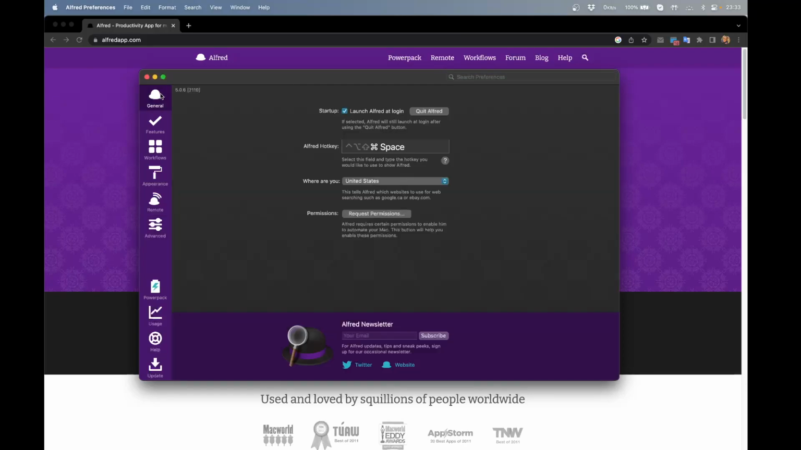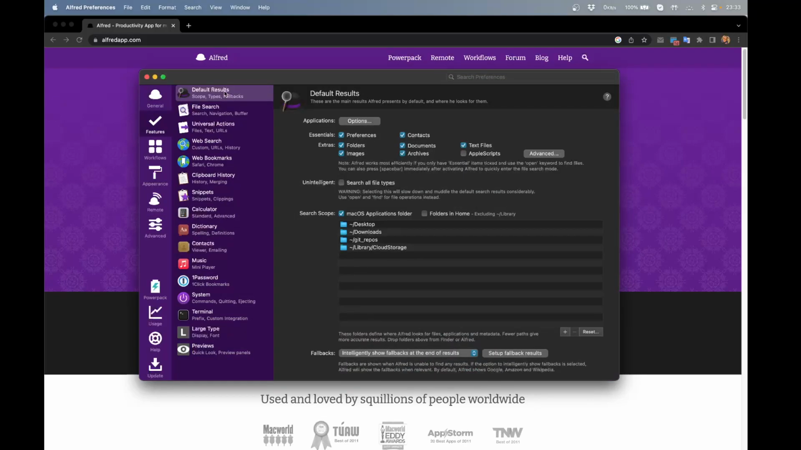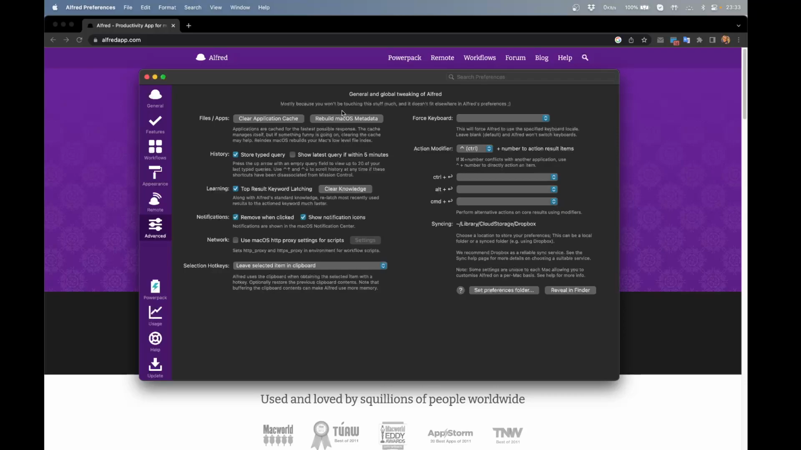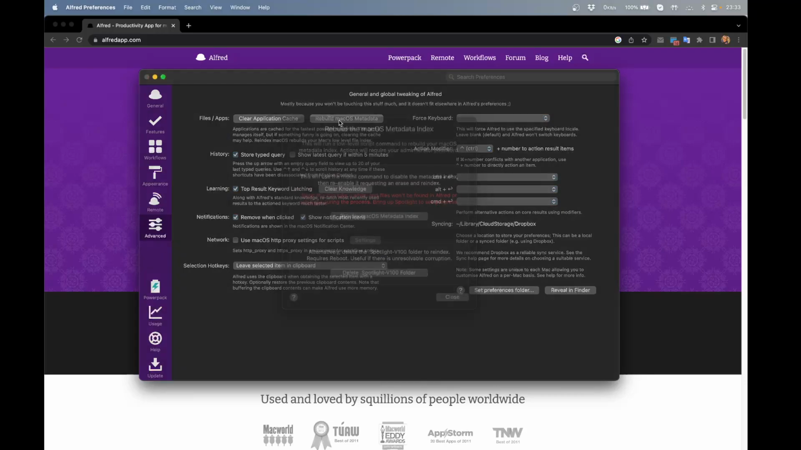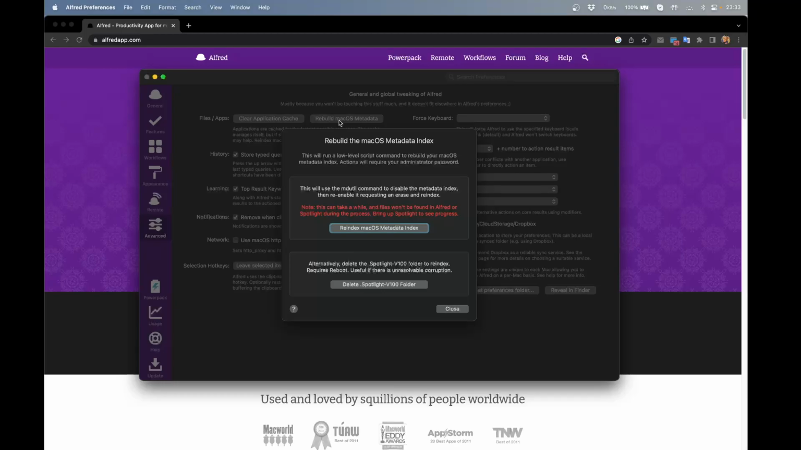Okay, so you go to features, then you go to default results, and this is where you add the folders which you want to be indexed using this plus sign. Once you have done that, then you go to advanced, then you go to rebuild Mac OS metadata, right? There are two ways to do it. You can either choose this first option or the second one. The one that works for me the best is the second one, delete dot spotlight v100 folder. You click on it and then you proceed with the steps that are presented to you.